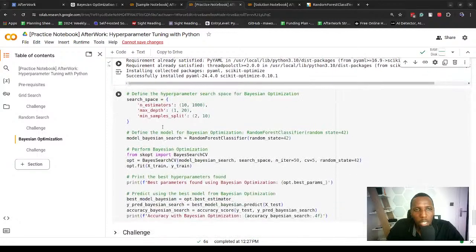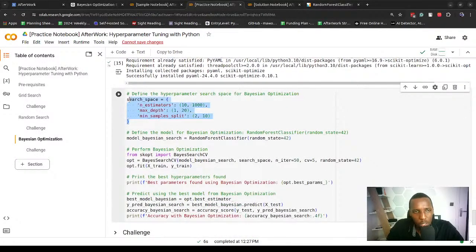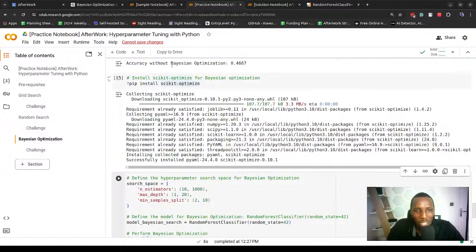All right, it's done. Then we define the hyperparameter search space. So this is our search space. We want to define where the Bayesian search algorithm will get its hyperparameter values to try out. And once we have defined the search space, we then again use our random forest classifier. It can be whatever classifier that you've identified to be the best performing out of the others. Then you use Bayesian search CV. You import the Bayesian optimization algorithm from skopt, or from scikit-optimize.